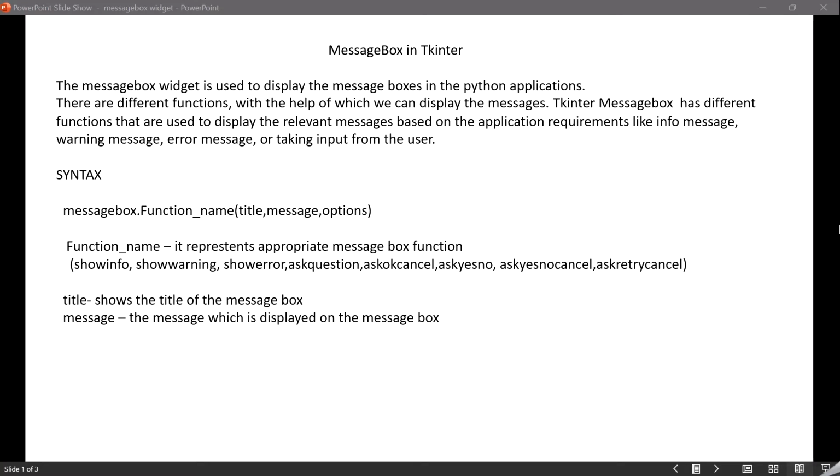In today's session, let's cover the Messagebox widget in Tkinter. So what is the use of Messagebox widget in Tkinter? It is used to display the message boxes in the Python application. It is just like a pop-up message which gets displayed on the Tkinter screen.